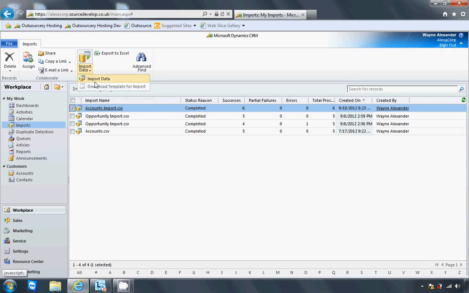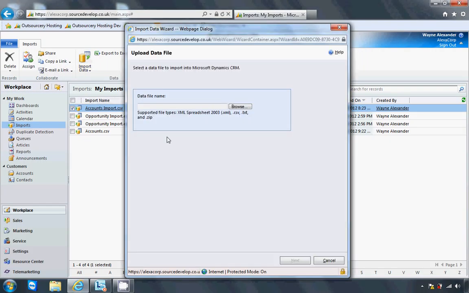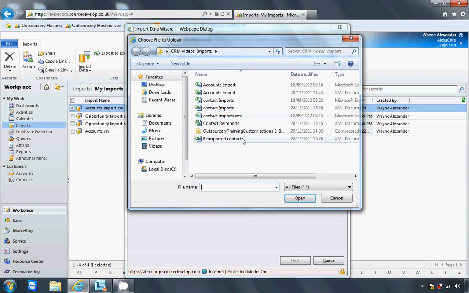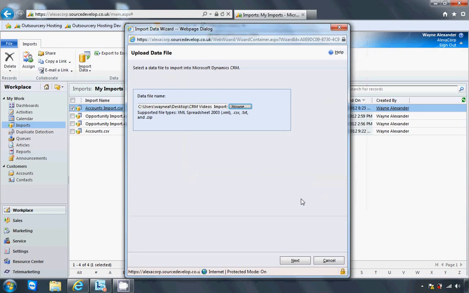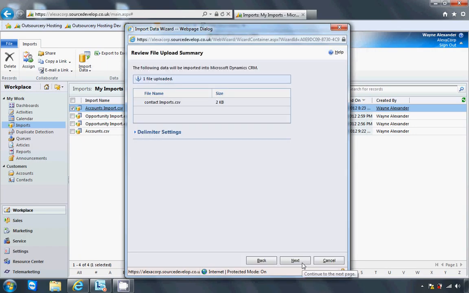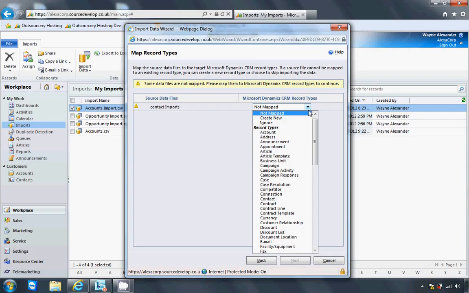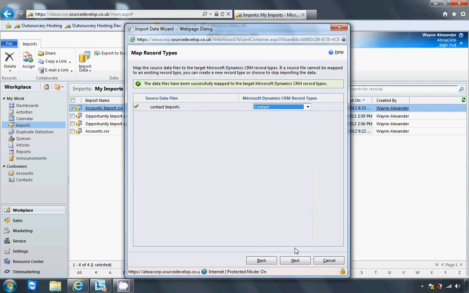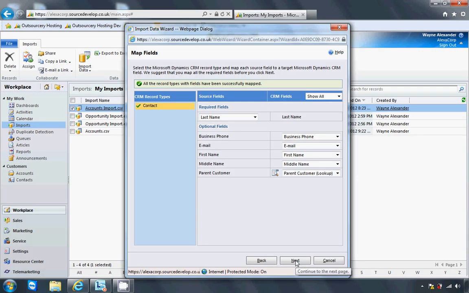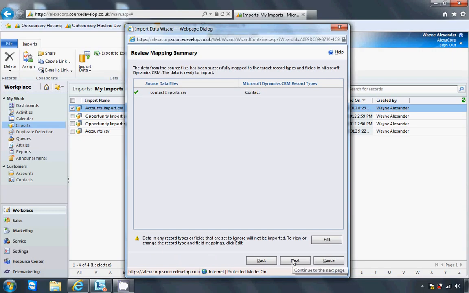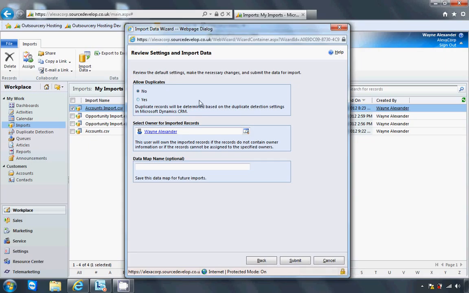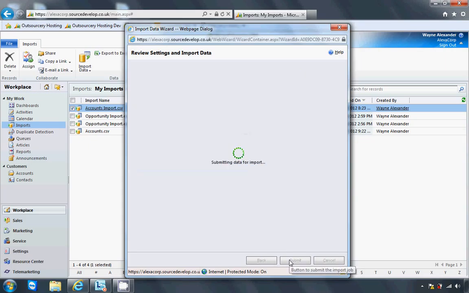So I'm going to go to import data, this time in the import section, go to browse, go to my contact imports, click open. Exactly the same thing as we're going through the wizard. Use the automatic mapping. I'm going to map them over to my contact, click next. The system will automatically sync everything for us, as you know, and it's just a case of clicking next a few more times, no duplicates, assign it to me and hit submit.